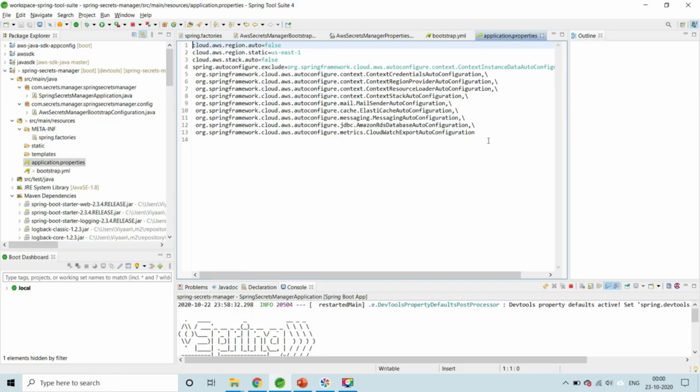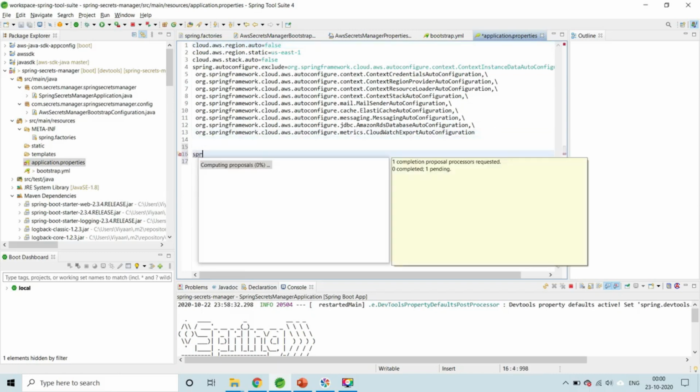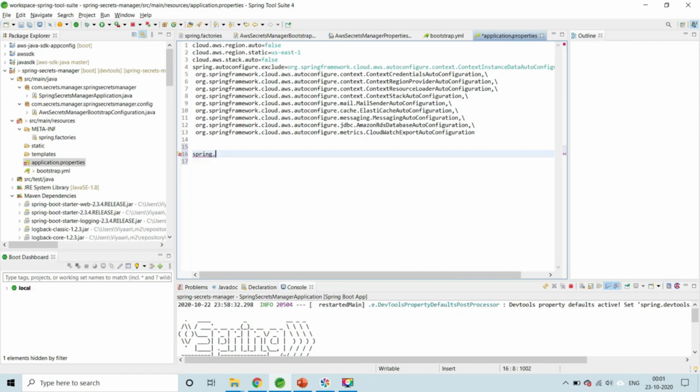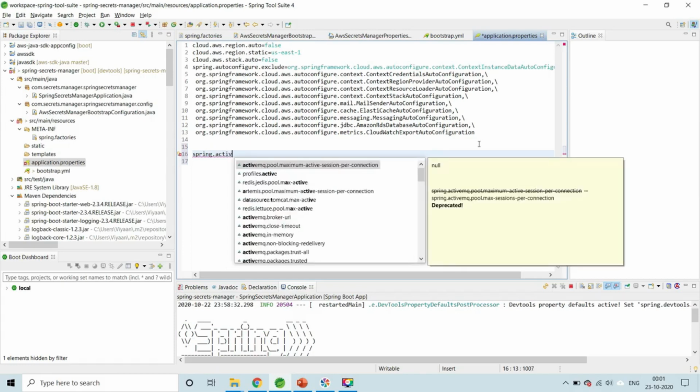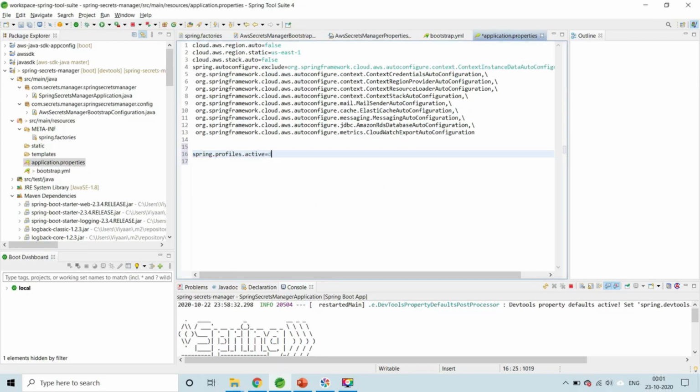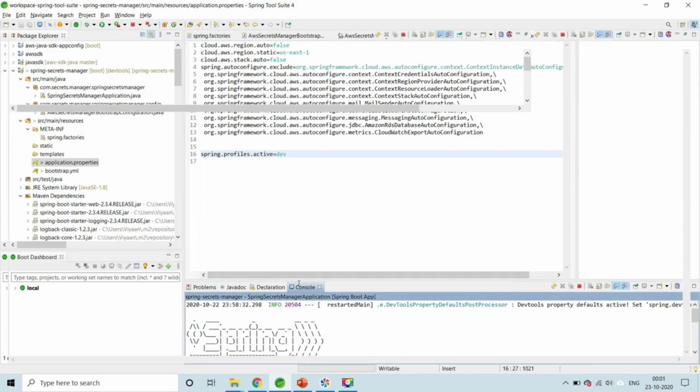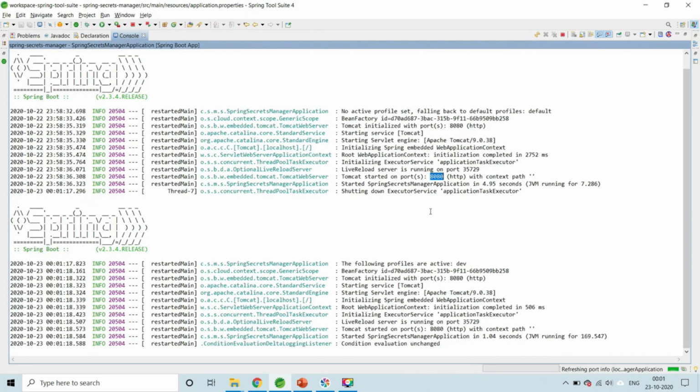application.properties, and what I'm going to do is add spring.profiles.active, sorry. So I'm going to give this and set the value as dev, and I'm going to start this application. Now let's see which port this is.